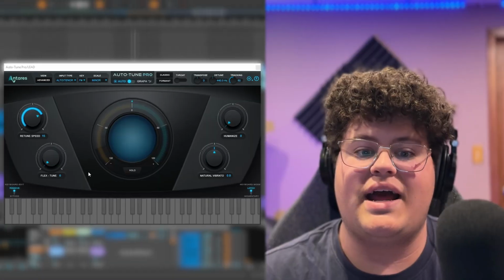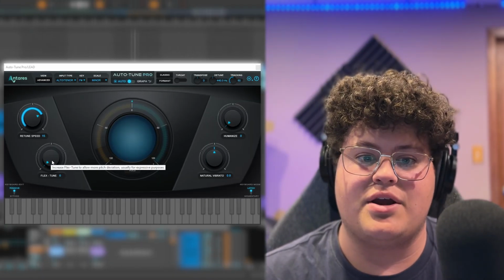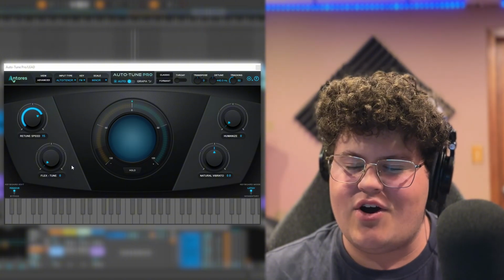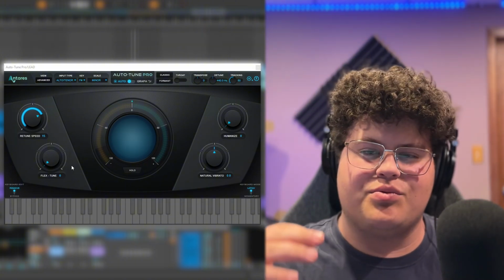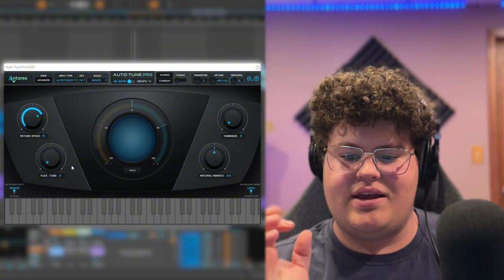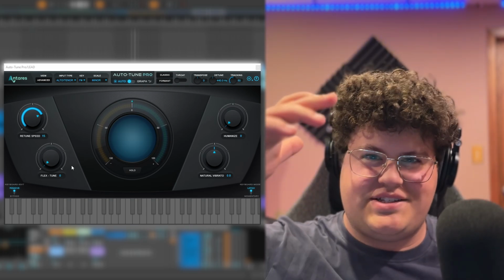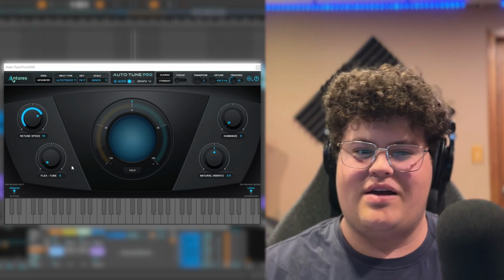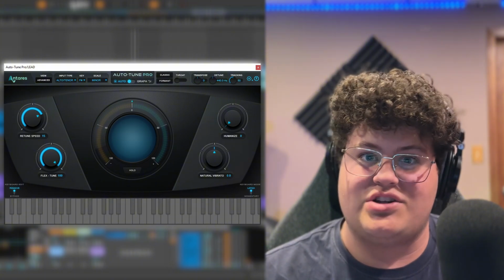Back to the video. The next knob we'll talk about is the Flex Tune knob here. The best way to explain the Flex Tune knob is it kind of works hand in hand with the retune speed, and the more you have it, the looser the Autotune is to the note, if that makes sense. So if I put it all the way up, it'll almost sound like there's no Autotune anyways.